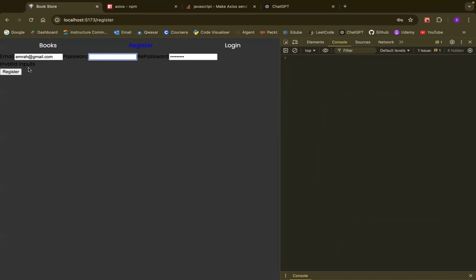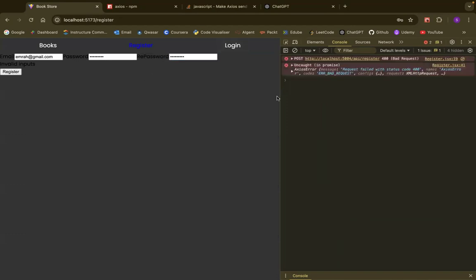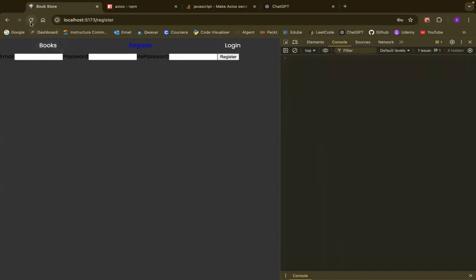So notice that when something goes wrong, I have the message here. Of course, you need to style it and make it nice. But let me make sure I am entering the password user1234 exclamation mark, and here again user1234 exclamation mark. Let's try now to register. Click. Error: request failed with status 400. That means I have a problem here. Let's try with another email.